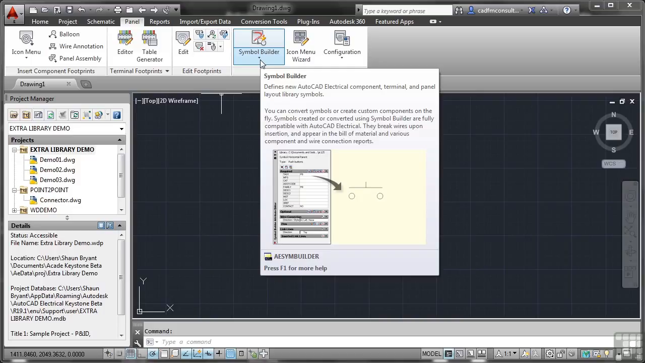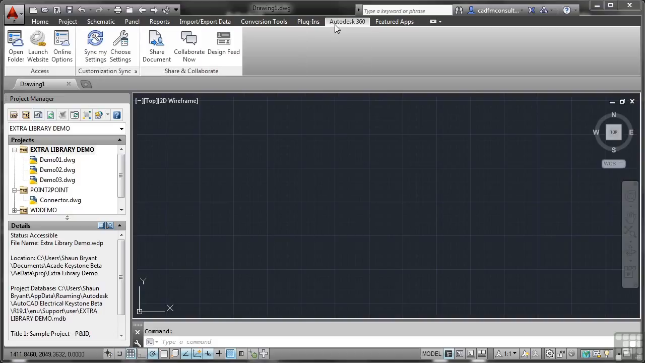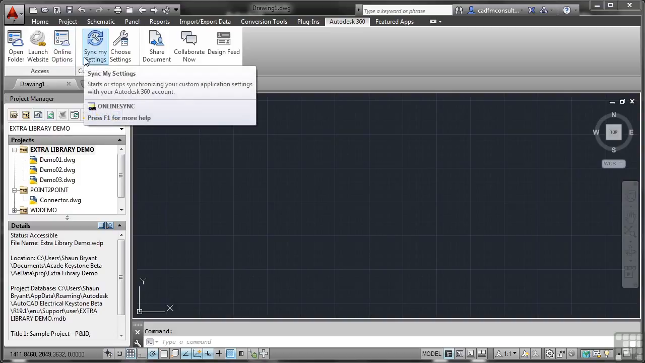Other things that are new to AutoCAD Electrical are Autodesk 360. If I go to this tab here on the ribbon, you'll notice now I can use online tools and synchronize my drawings online. Autodesk 360 is a cloud-based application that allows you a certain amount of storage in the cloud to save your electrical drawings.